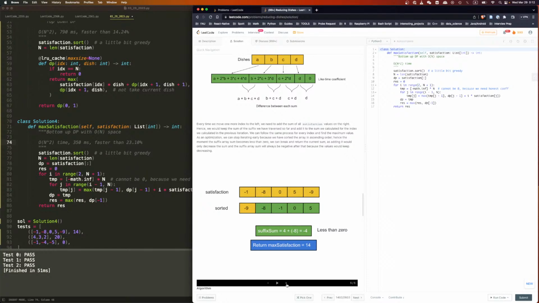No freaking way. What? The difference between them. The difference between them is the full sum. Okay? Alright. Difference between them is a plus b plus c. Difference between them is a plus b. Difference between them is a. So the difference between them is a prefix sum, as I was just saying, right? The difference between them is a prefix sum.